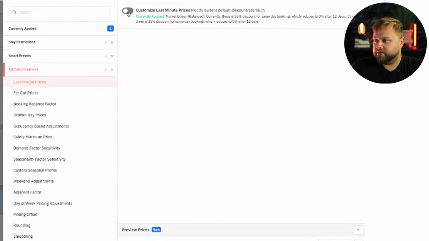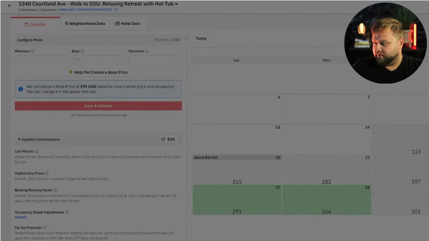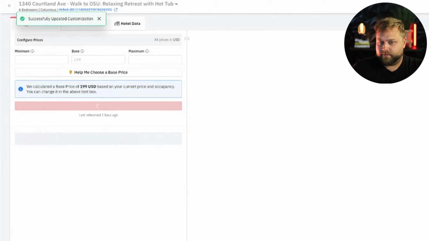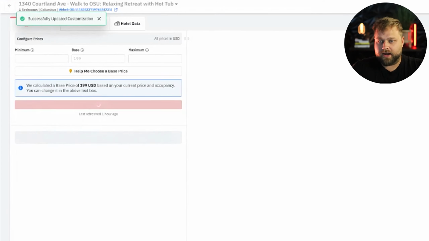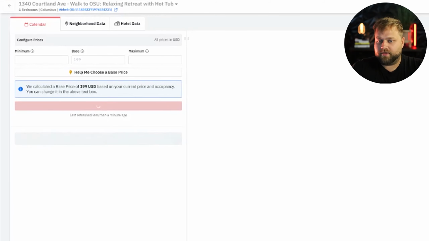So first things first, last minute customizations. I would toggle this on. I always go with a flat 40% anytime we are within 14 days and save that. So I'm pretty aggressive when it comes to my overall rates, and I want to push them as long as I possibly can, which is why I opt for that 40% discount as soon as we are within that 2-week mark.